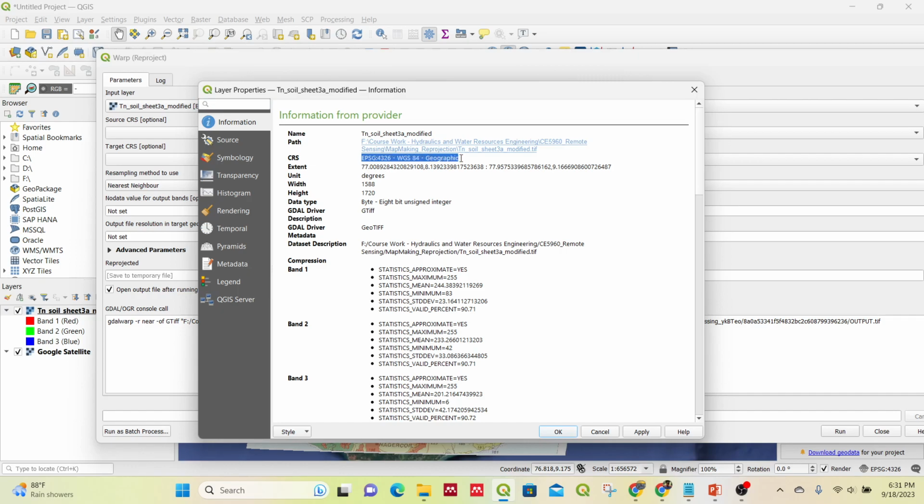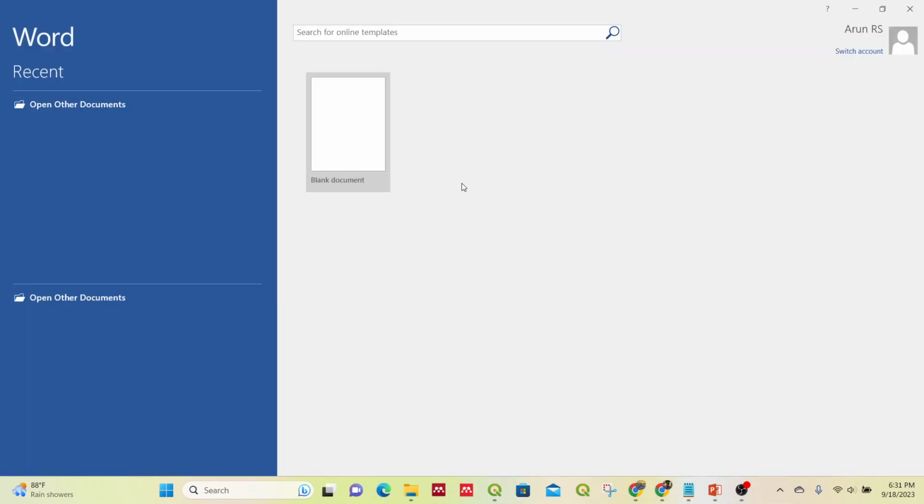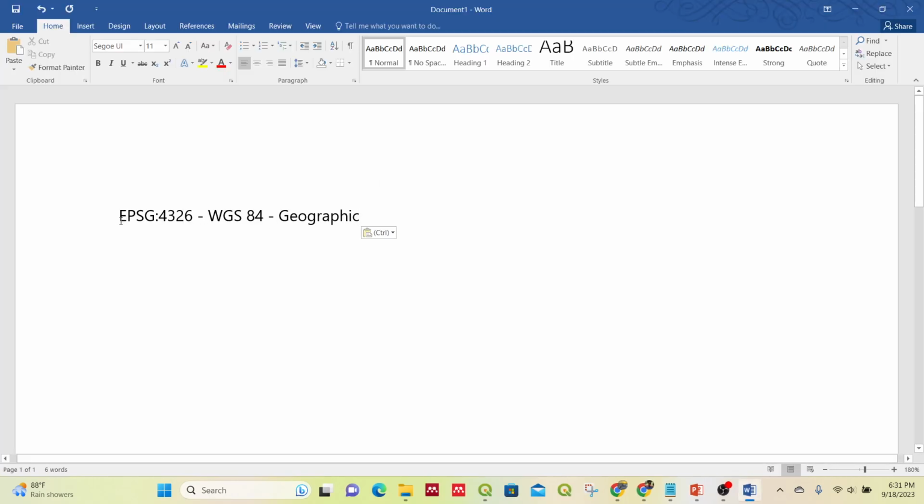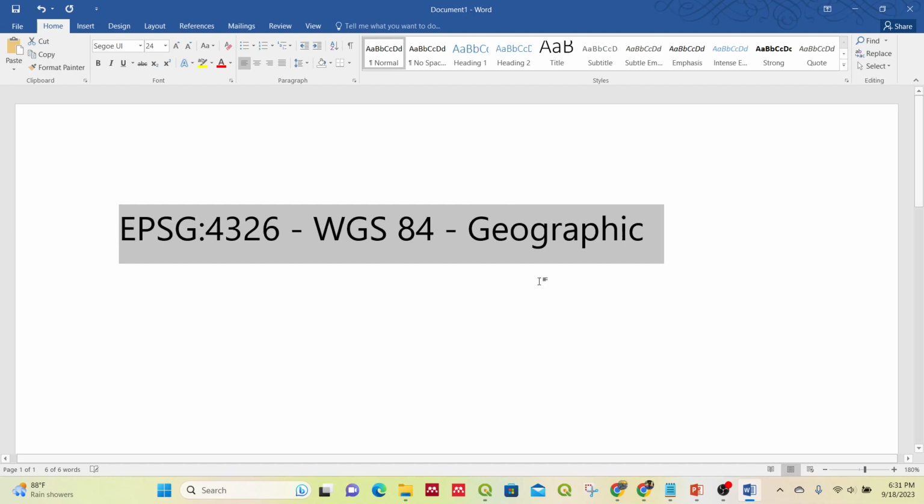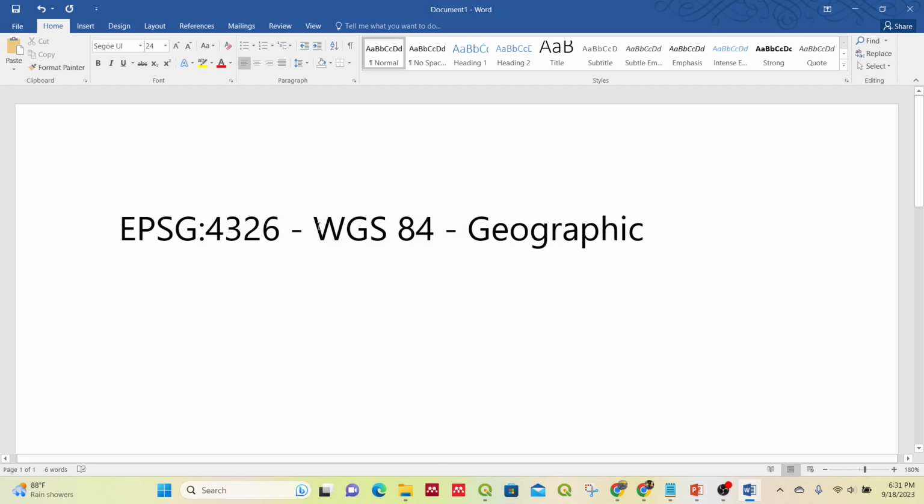Okay, if you see here, it is not a projected system. So last class also I told, this is the coordinate system that is present. So if it is WGS 84 geographic, it is in the spherical coordinates. So it is in the form of a 3D model. So we need to project it to the 2D plane. Only then we will be able to calculate the area, measurements, whatever we are going to do with this data set. So WGS 84 is unprojected.